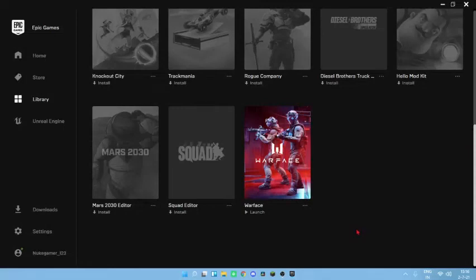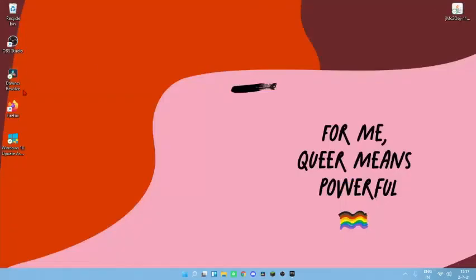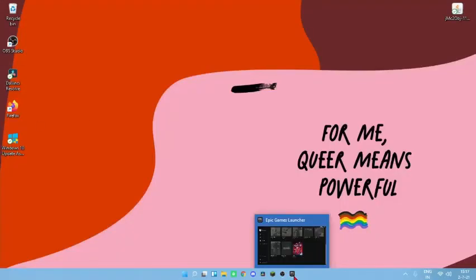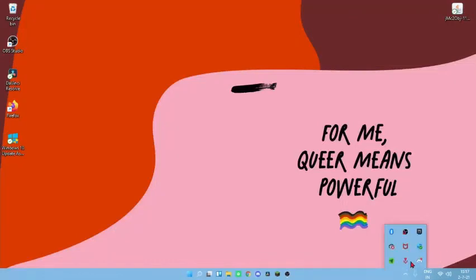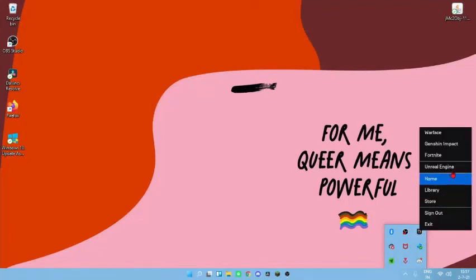So guys, the download is done. I had paused it, and then suddenly, in 2 or 3 seconds, maybe 10 seconds, it just started. So this is Warface. If you have added a shortcut, it will come here, but I have not added any shortcuts. If Epic Games suddenly closes, you can find it in the hidden icons area. Just right click it and you can see your games.